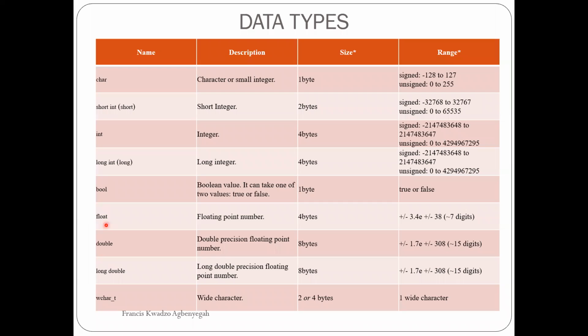If you want to store the decimal portion of any number, if it's going to be too small, you declare it as float. But if it's going to be too big, the floating point, the decimal portion is going to be about say 15 digits, then you declare it as double. Then we have long double, which also takes 8 bytes. Then we have the wchar_t, which takes 2 or 4 characters. So these are the various data types that you should use in declaring your variables.